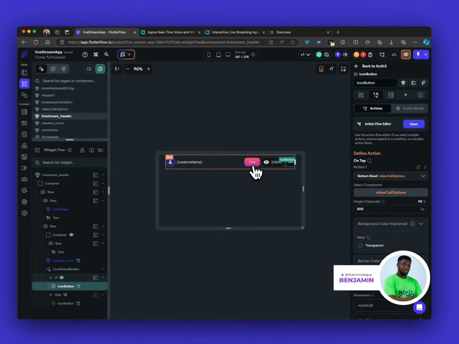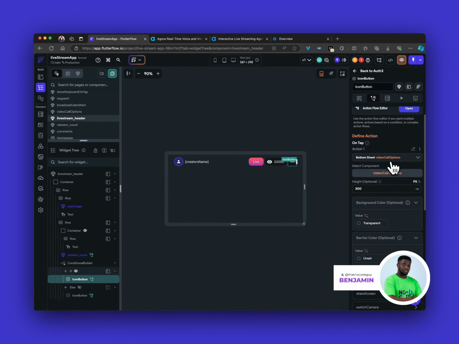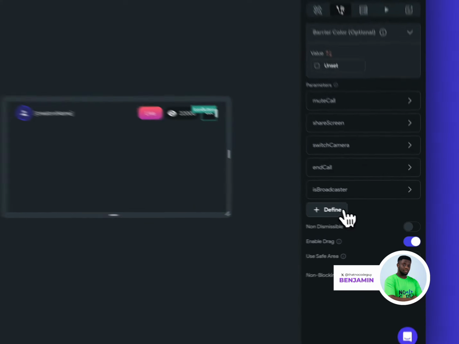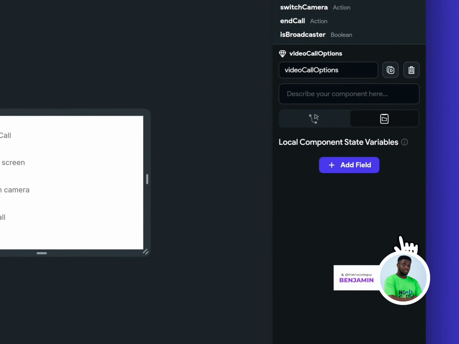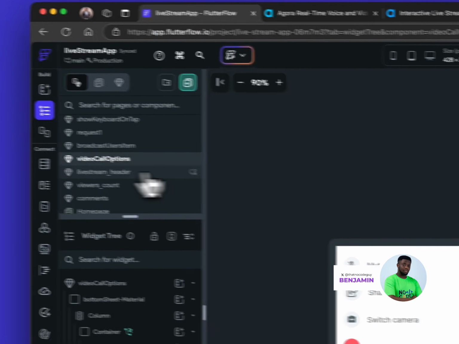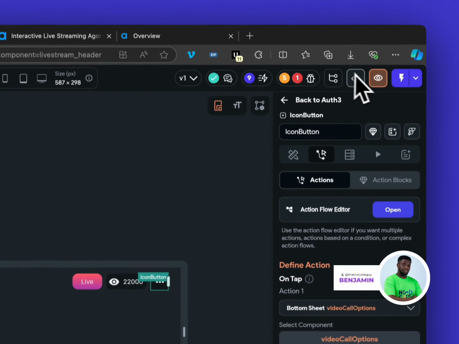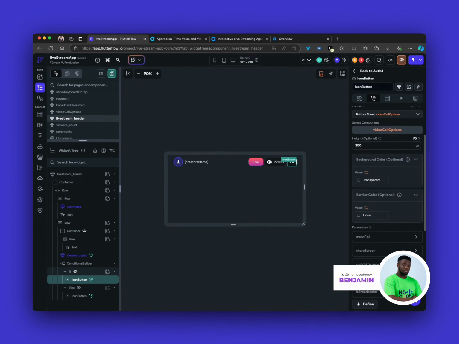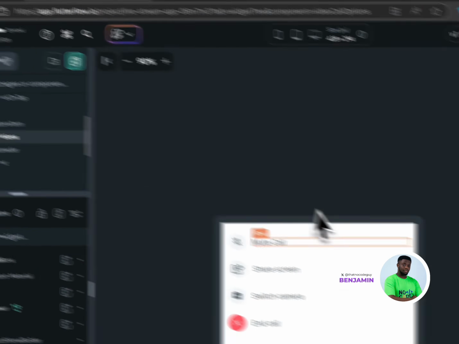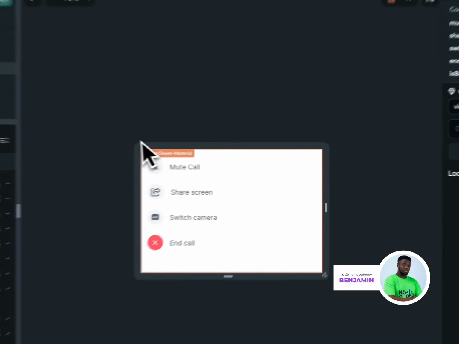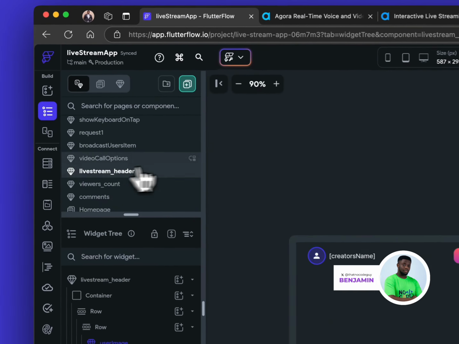So let me show you. For example, in this example here, I also created a widget called video call options. So it's another component. What it does is that this other header brings up the components, and when it brings up the components, it calls this video call option. So it pops up on the screen, and then the user can click on any of these options here.